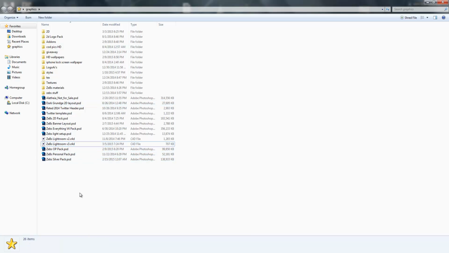Generally this is mostly my stuff, as you can tell, all the Zeb stuff. This one I use for 2D, this one I'm working on is a 2D style, a Twitter header, another one here, one's outdated, I'm pretty sure. So I just have generally all my stuff that I use. I might remove a couple things here and there, but generally I use my Lightroom V3, my OP pack, personal pack, and silver pack. Those are the three main packs I use, and they're at the very bottom, so I don't have to dig through thousands of folders just to find them.